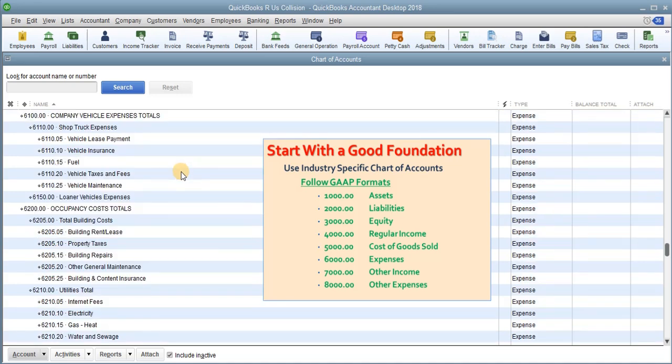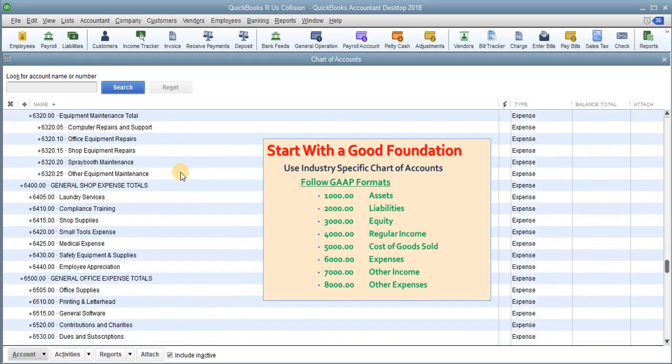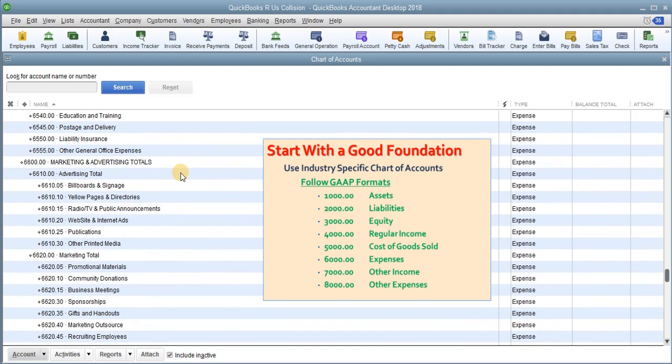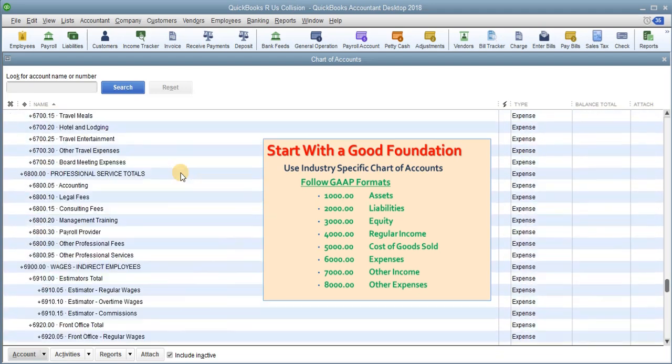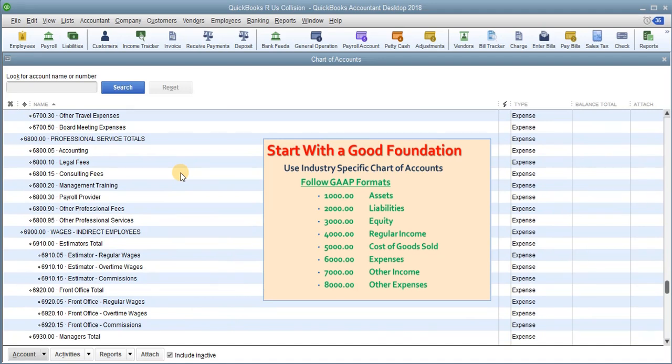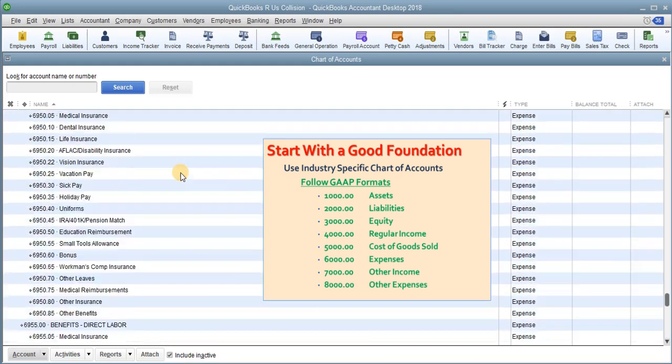And then your 6,000 accounts start out with your normal expense accounts, and you have various areas that you put together that have, in many industries, KPIs that you can look at to see whether or not your expenses are out of the norm for businesses of your same type. And then you get down through your wages.